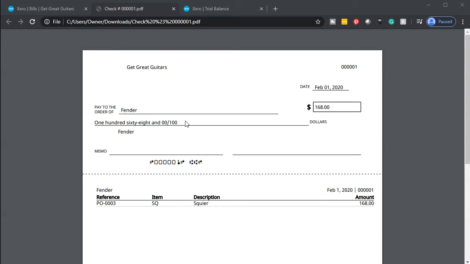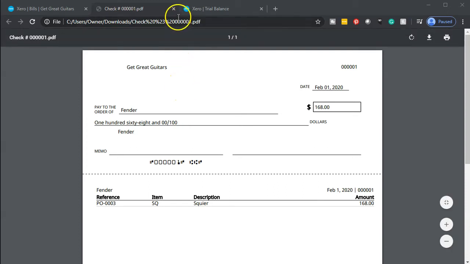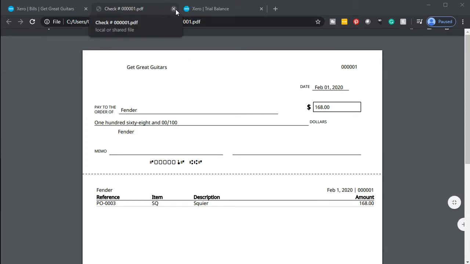If we wanted to print it now, if we had pre-printed checks, we could put those checks into the printer and print it out basically from this PDF file onto the actual check. And note that the pre-numbered system here in Xero should match the pre-numbered checks that you have outside, and that's going to be kind of an internal control with regards to writing the checks.